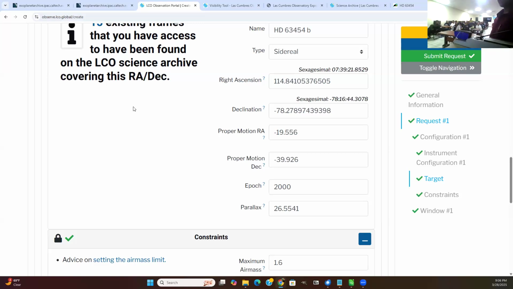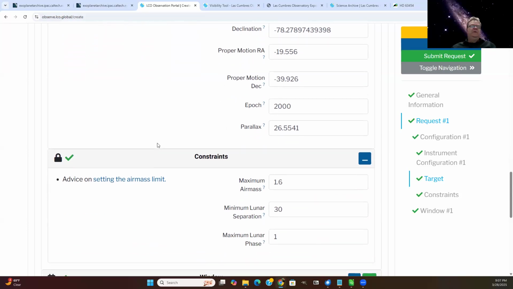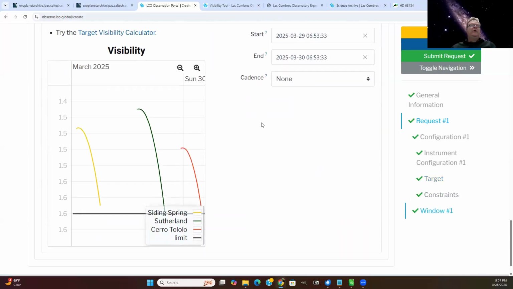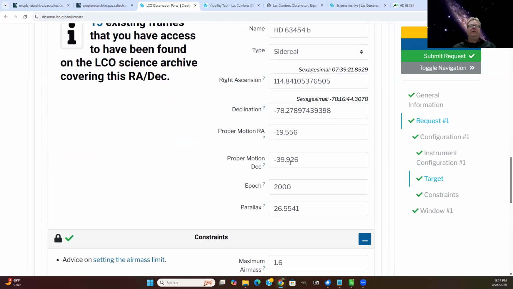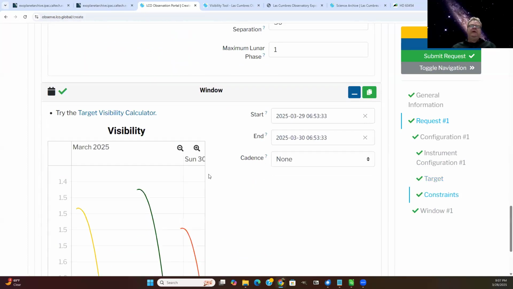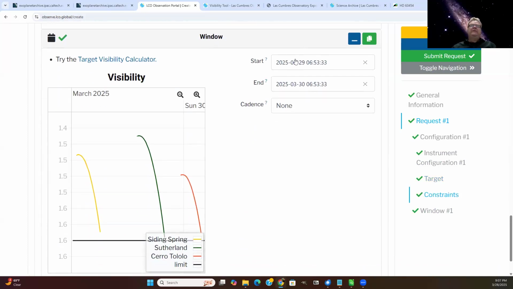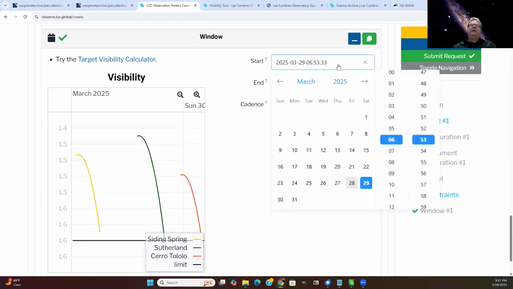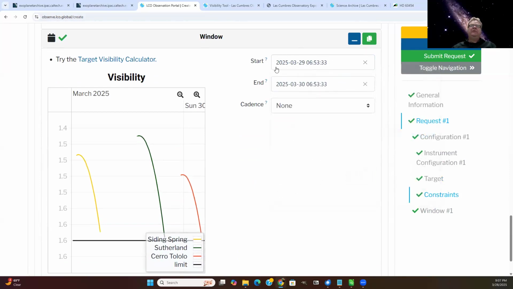Okay, I think you can continue. Okay, great. So we talked about visibility quite extensively. You're probably tired of hearing that. So now what we need to do is tell it when, we need to define this window. The start time is the earliest it will begin the observations, and the end time is the latest it will complete the observations. So all the observations have to fit in between the start and the end.